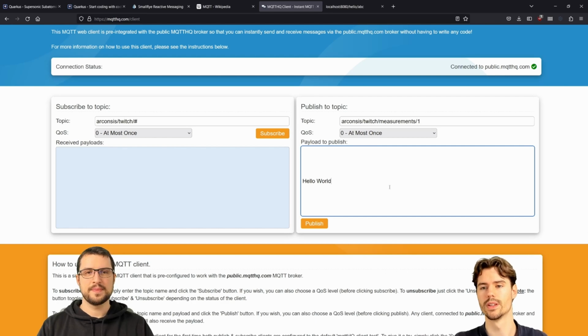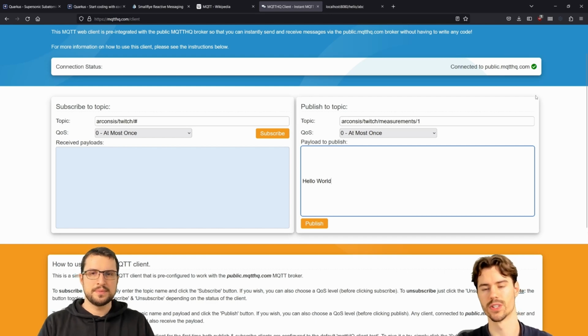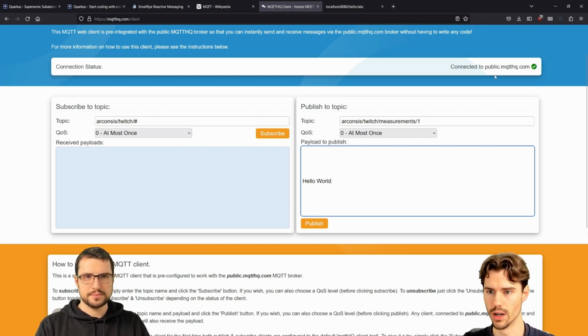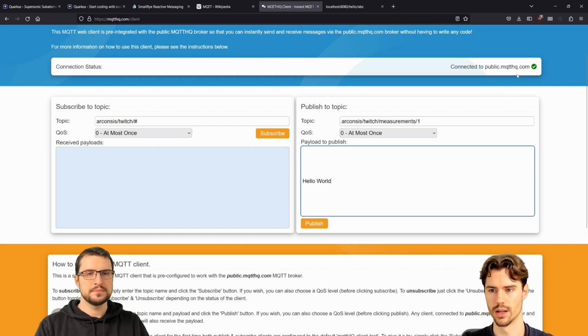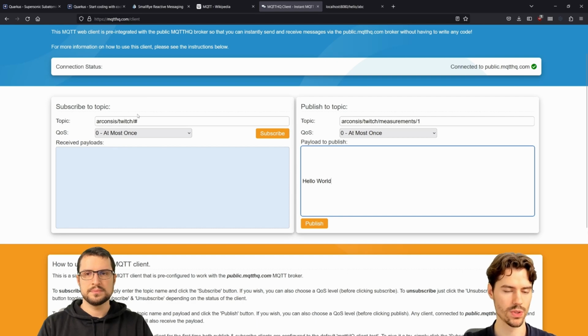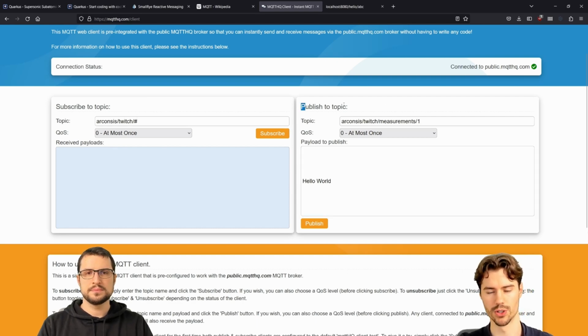So this is just one of the many public brokers that you can find for testing. There are also installations that you can download. Mosquitto, for example, is one of them. This one just runs online and you can connect and just use it for testing. So what I do here, we have this broker URL. We can subscribe to a topic and we can publish to a topic.